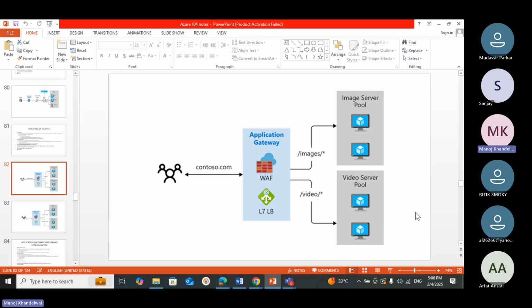So what is that actually? It is the link that we put on the browser to access any web application. Yes, the address that you put on the browser to access any web application. That is called as URL. So in the URL, if images is mentioned, it will redirect the traffic to the image server pool. If in the URL video is mentioned, it will redirect the traffic to the video server pool like that.